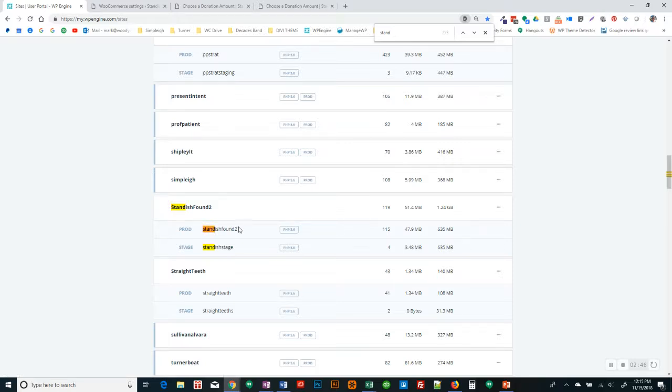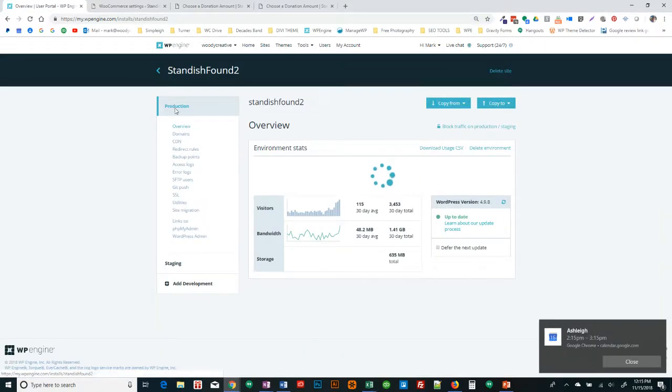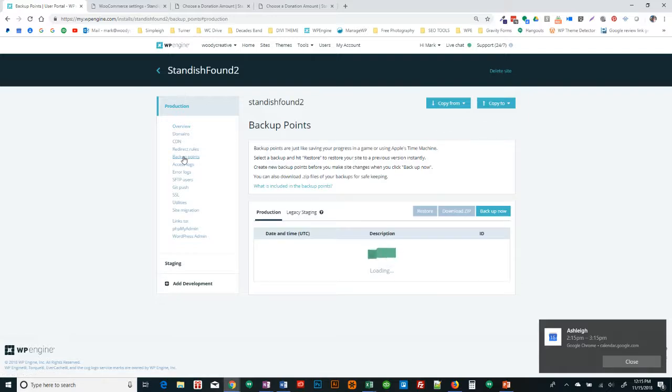The important thing to remember is if I'm going to copy production to staging, I have to make a backup point first, or it will only copy whatever the most recent backup was. So if you made a bunch of edits on the day that you're trying to make your backup, you better go in and make a backup point. So here's how you do that.